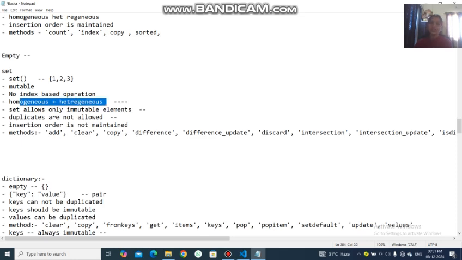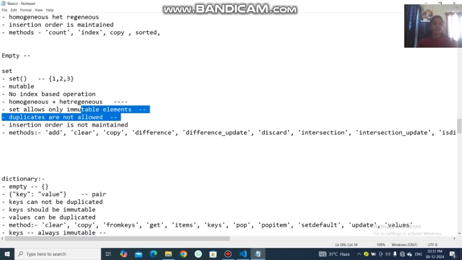Homogeneous as well as heterogeneous data types can be added inside the set. Set allows only immutable elements, that means whatever elements we are adding are immutable, so we can't change that value. Insertion order is not maintained here. Inside the list the insertion order is preserved and elements are added index wise, but in case of the set, the insertion order is not maintained.